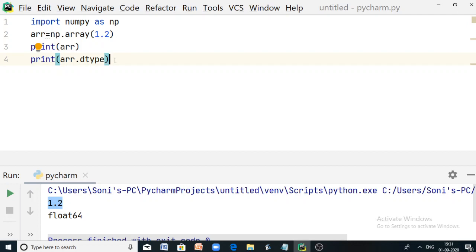Now let us move to another important aspect: how to create two dimensional arrays using this array function. Usually it's accepting a single list of values as its parameter, so that it will create an array of that single dimension.